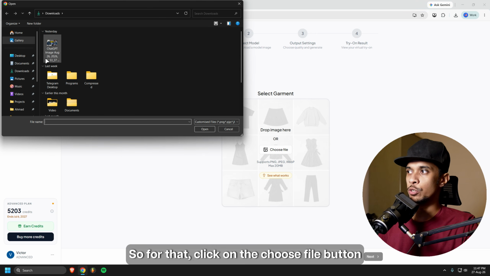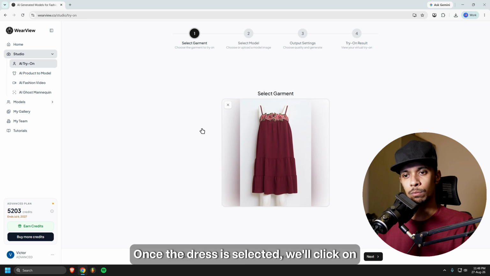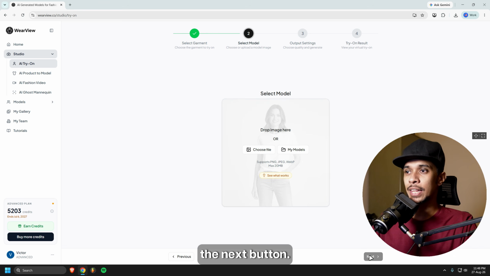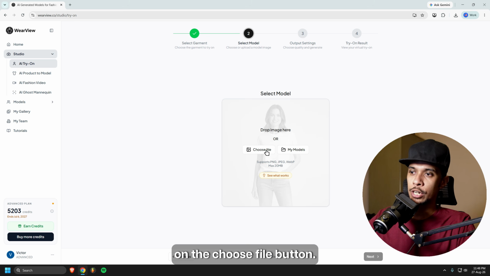Once you click on AI Tryon Studio here, you will have to select your garment. So for that, click on the Choose File button, and then I'll choose this beautiful dress that I have. Once the dress is selected, we'll click on the next button. Now it says select your model. Now, if you have a model, go ahead and click on the Choose File button.